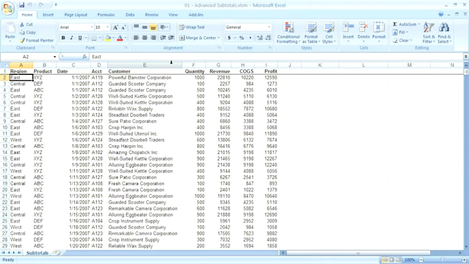So we have a data set here with region, product, date, account, customer, quantity, revenue, cost of goods sold, and profit. And let's say that we want to create a summary by customer. The first thing we would have to do is sort the data by customer. Now, because my data has a heading above every row, I'm able to use the quick way to sort data. First, select a single cell. It has to be a single cell in the customer column, and then go to the Data tab of the ribbon.